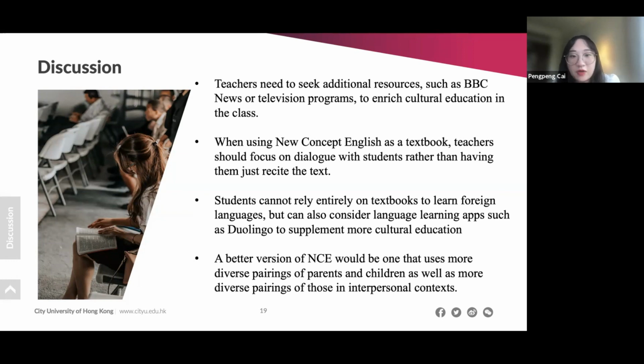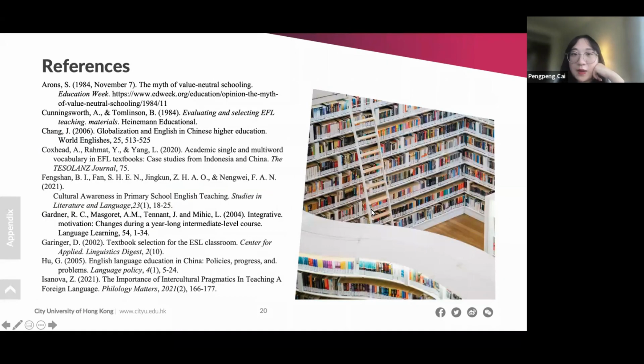From the perspective of students, students cannot rely entirely on textbooks to learn foreign languages, but can also consider language learning apps such as Duolingo to supplement more cultural education. And for the editors of the textbook, a better version of New Concept English would be one that uses more diverse pairings of parents and children, as well as more diverse pairings of people in interpersonal contexts. So this is all of our presentation, and this is our references.